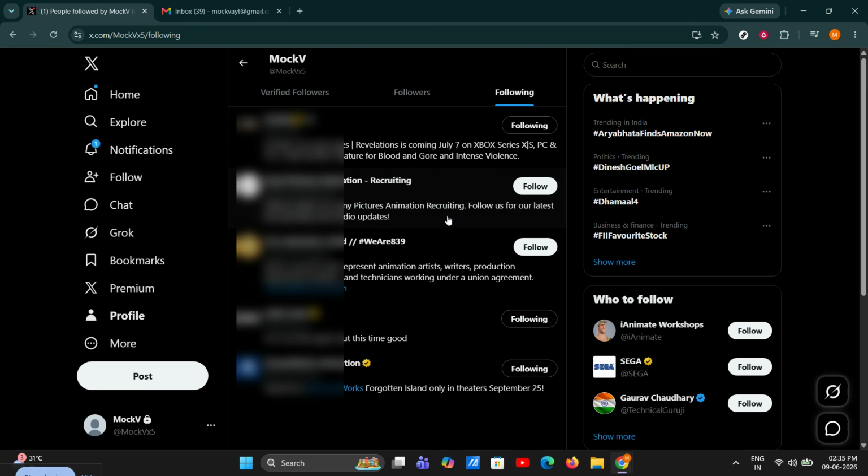So to recap, can you unfollow all on X? Not with a built-in X feature. The platform does not provide an official unfollow all button, so the safe method is to unfollow accounts manually from your following list.